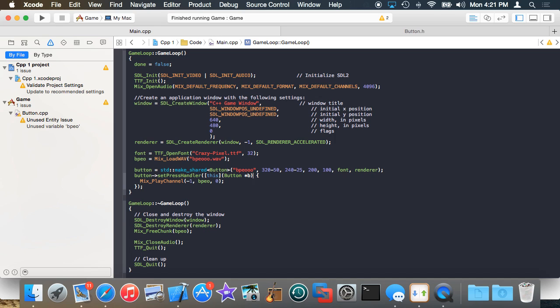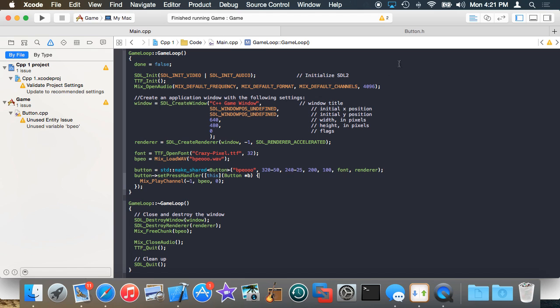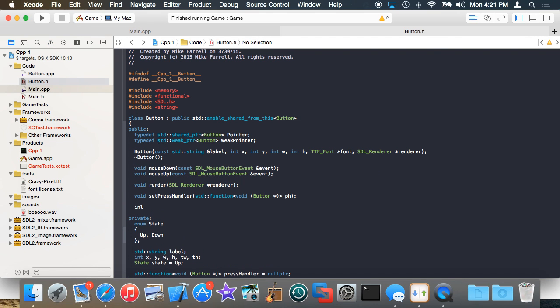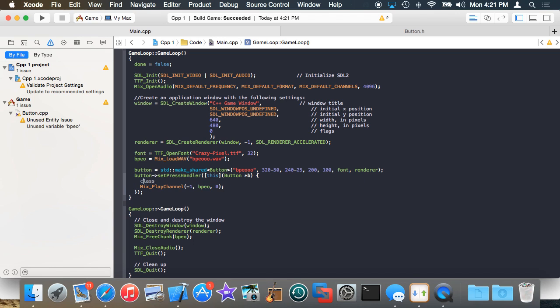So let me explain a little bit about button. This B would be a way for me to check to see which button was pressed, maybe, or I could do something like B get label to see what the label was of the button. So for example, I might do that real quick. Let me just quickly make inline string get label. Label. All right, so that's label, and then I can just say like cout label.